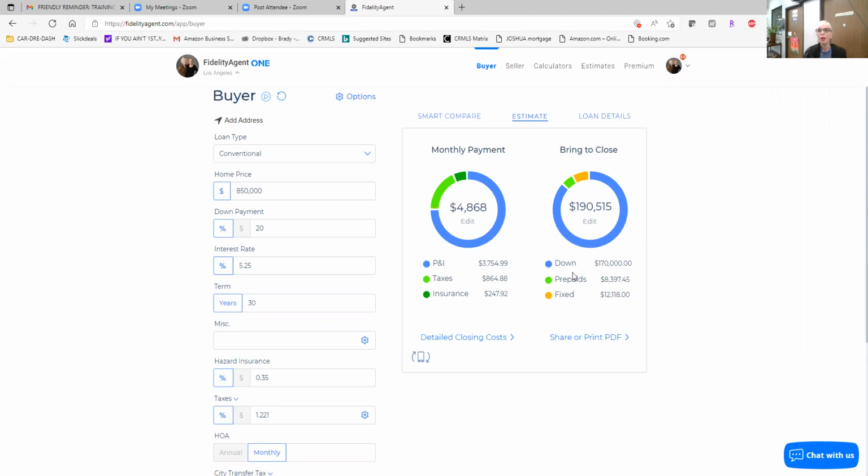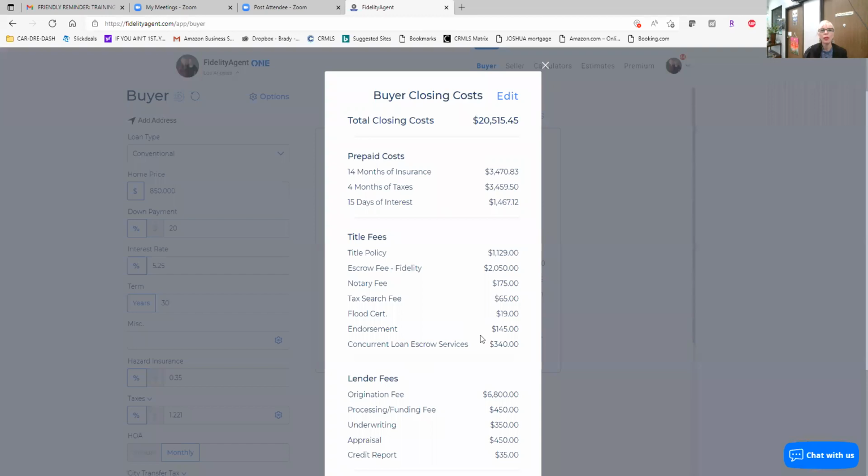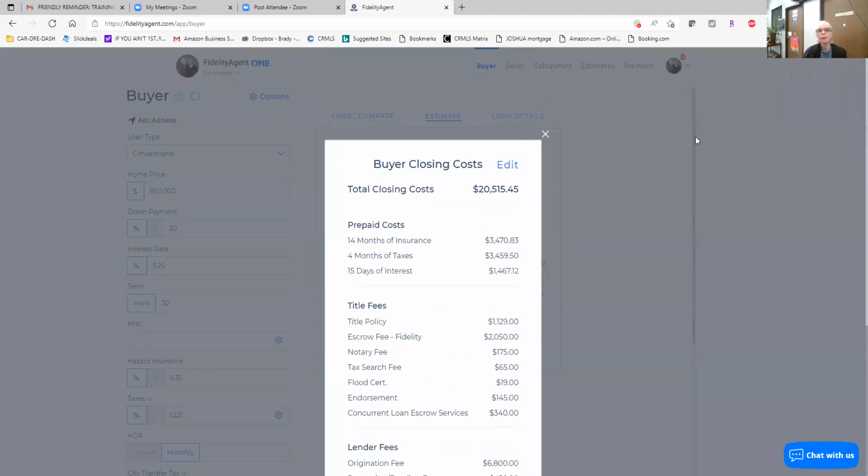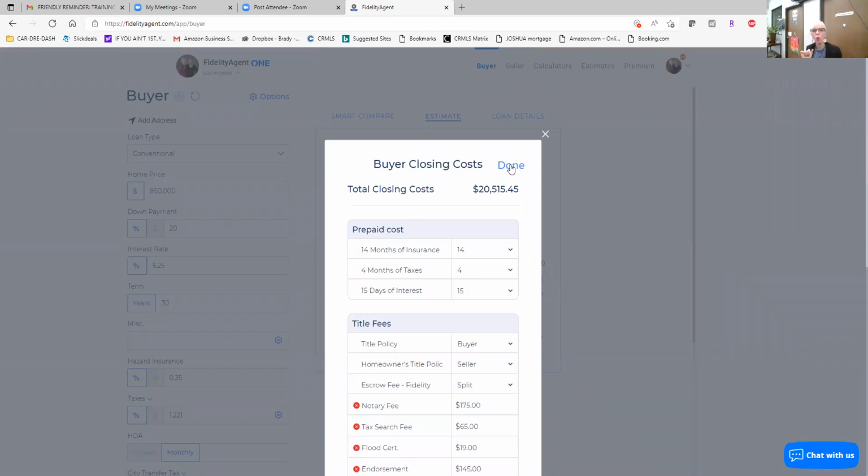And if you'd like to find out where this information is coming from, you can click on the detailed closing costs again, and it'll give you that information. It'll break it out for you. So your prepaids would be your insurance, your 14 months, your 4 months of taxes, and your 15 days of interest. Then it incorporates the title fees, your estimated escrow fees, lender fees, okay? And then obviously recording fees. Again, you can edit these fees. Anything that has a red X next to it, you can either eliminate or change the figure that's there.